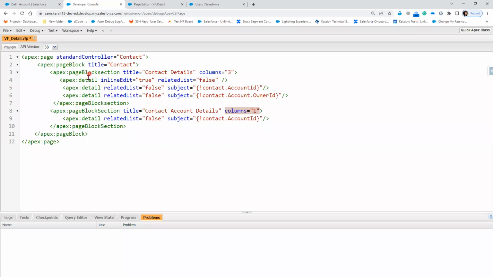Now we are talking about the Apex detail page. The Apex detail Visualforce page is just a display similar to the standard page. What is the standard page? Here it is a contact. It will just display the same thing.